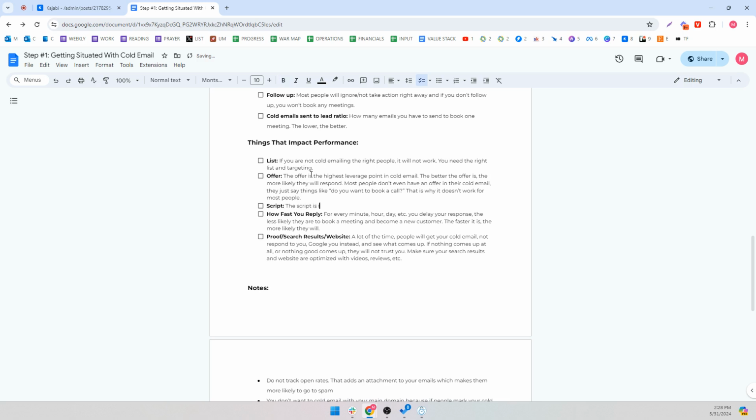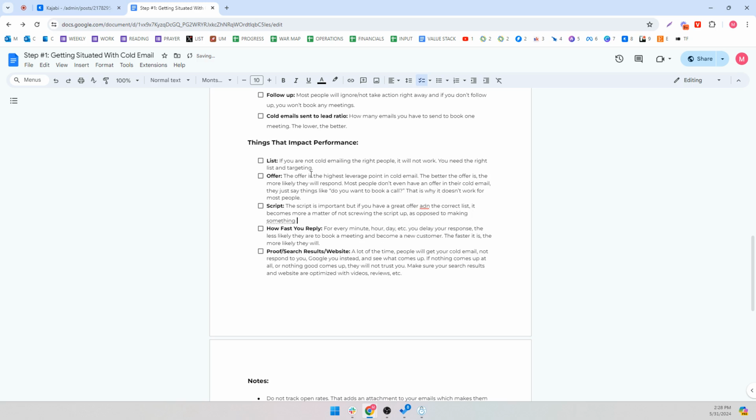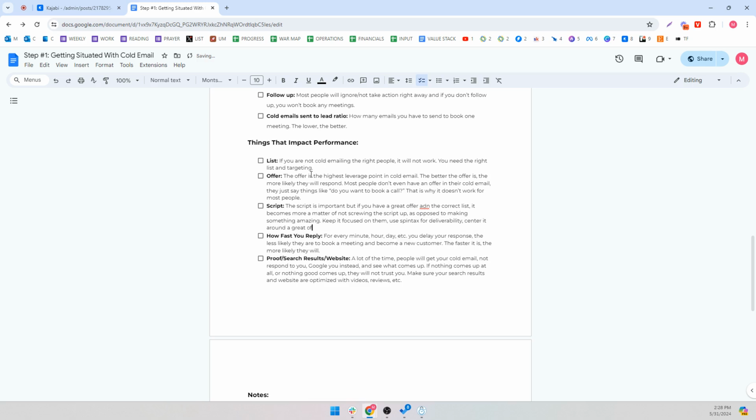The script is important, but if you have a great offer and the correct list, it becomes more a matter of not screwing the script up as opposed to making something amazing. Keep it focused on them, use spin tags for deliverability, center it around a great offer, and keep it to 75 words or less. So we just do something like that.